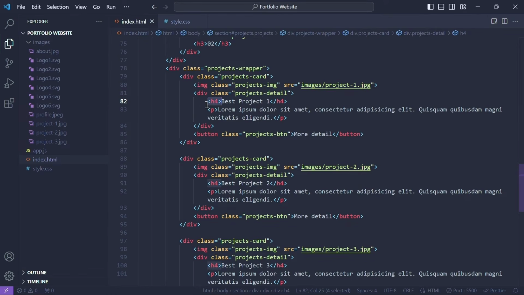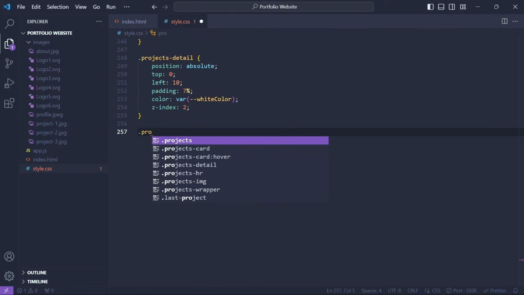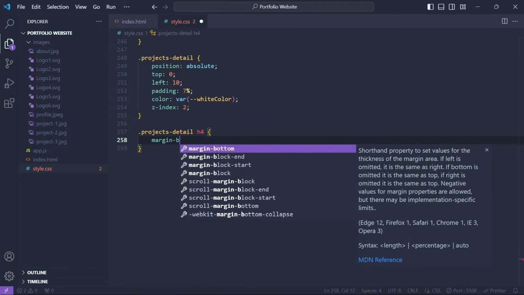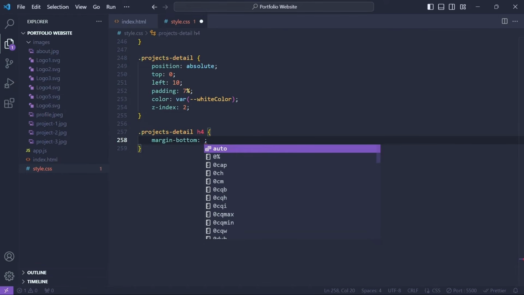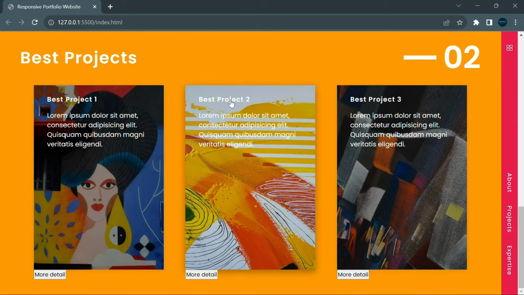Alright, let's refine the project detail titles. In our CSS file, we've added some styling for the project detail heading 4. We've adjusted the margin bottom to provide some space below the title, and we've also applied letter spacing for better readability. Now, let's see how these changes enhance the appearance of our project detail titles on the browser.